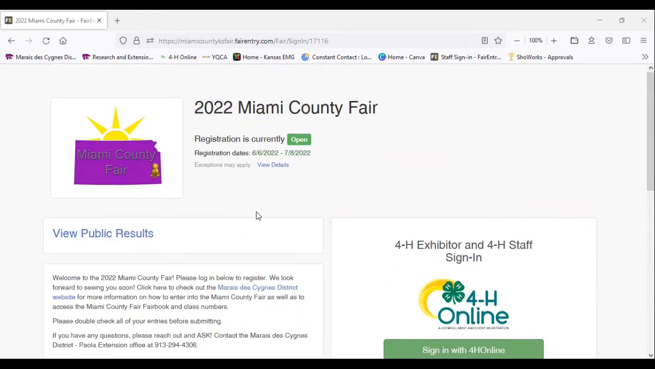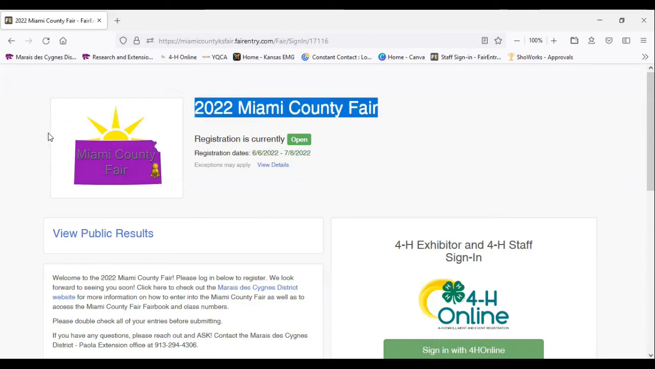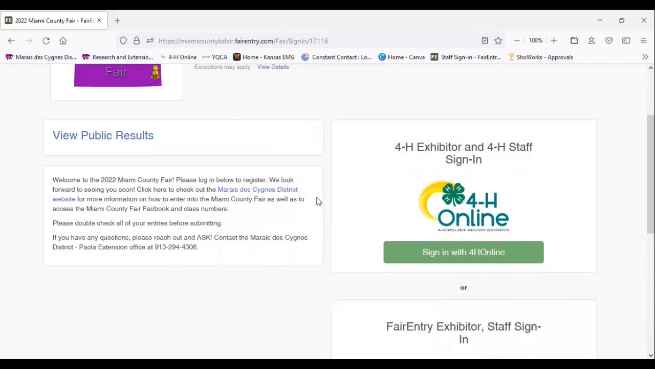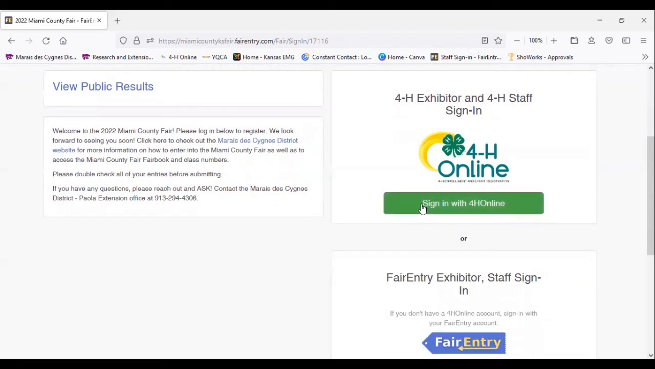So when you click on the website that we sent out in the email, this is the Miami County Fair webpage on the FairEntry system. You guys want to make sure you have the correct fair. So look for the 2022 Miami County Fair up here on the top, as well as our logo in the top left corner. To log in, scroll down to where you see the 4-H online box and click the sign in with 4-H online button.